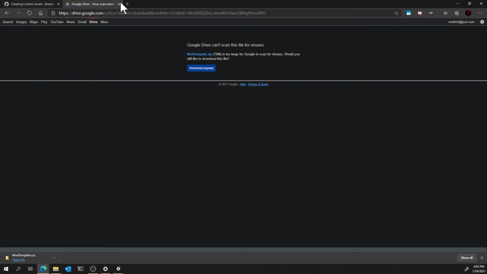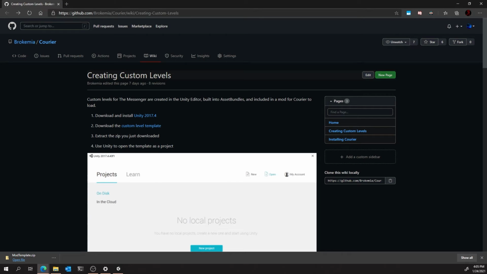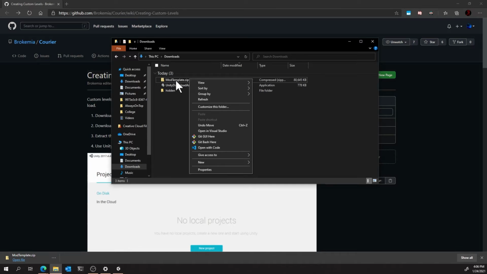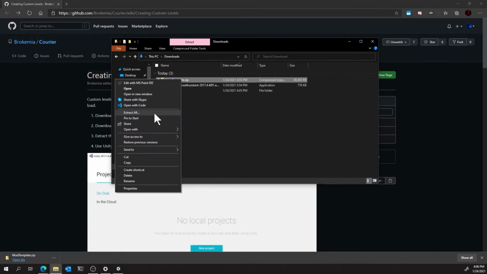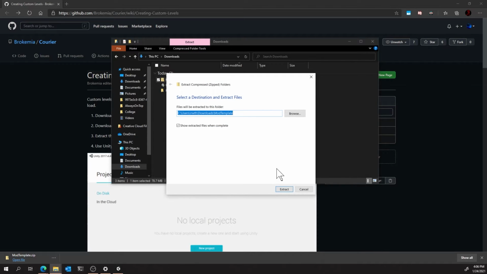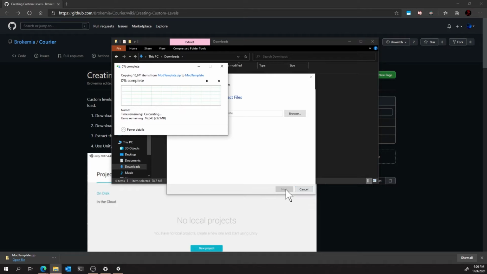Now that you've downloaded it, you're going to extract that and use Unity to open it. Alright, so we're going to go into our downloads folder. We're going to right click, hit extract all, use the window that keeps popping up on the second monitor, extract that, and just wait for that to complete.